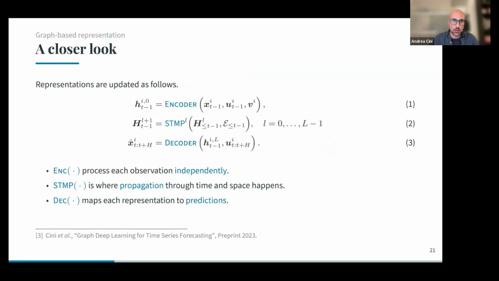We can look at more finer details of this, and you see that the processing here happens at the level of the single time step and single node, as far as the encoder is concerned. The resulting sequence of observations is then processed by the spatiotemporal message passing layers. The decoder, again, will then be operating at the level of the single node and time step to map these representations to predictions.